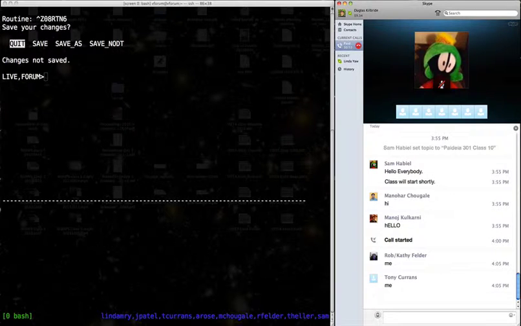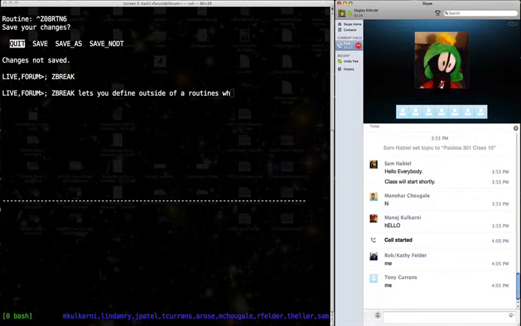Okay, so we're going to do something slightly different now. The next thing we're going to do is something called ZBREAK. BREAK lets you stop in the middle of a routine, but ZBREAK lets you define outside of a routine when to break.